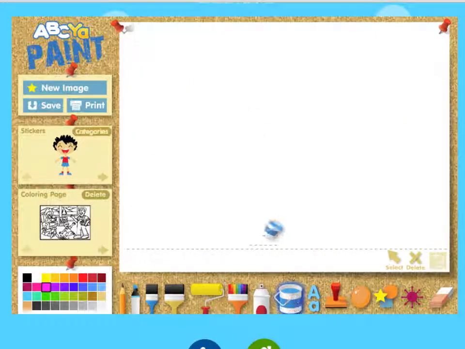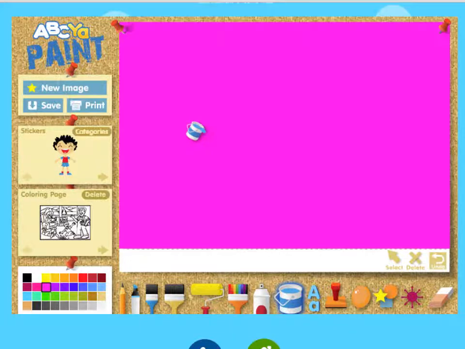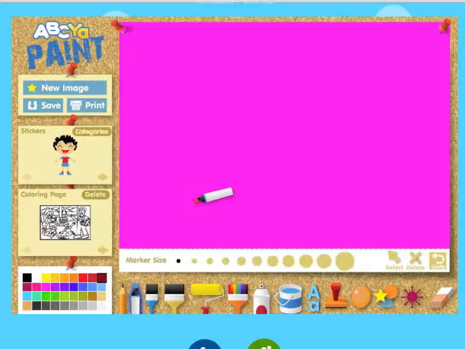The paint bucket is next. It spills paint into whatever you want. If there's nothing on your page, it will spill it onto the whole background. If you have something drawn with a marker, let's do that right now.